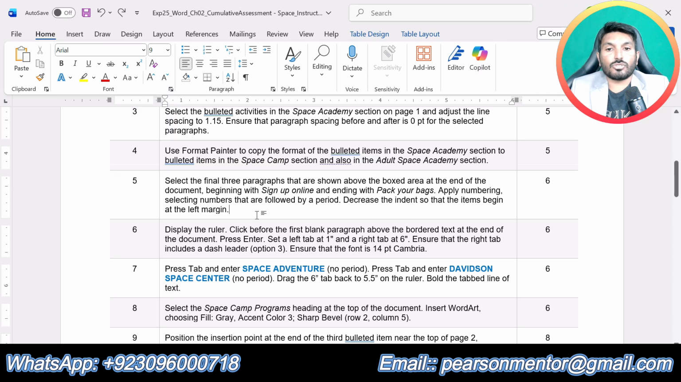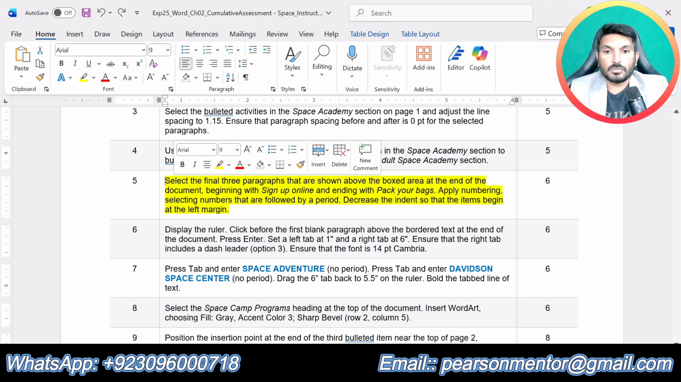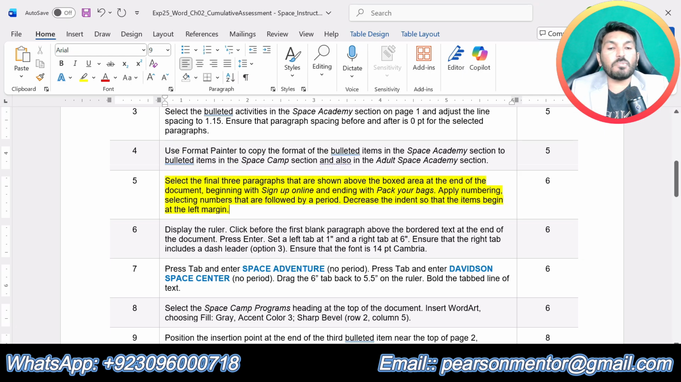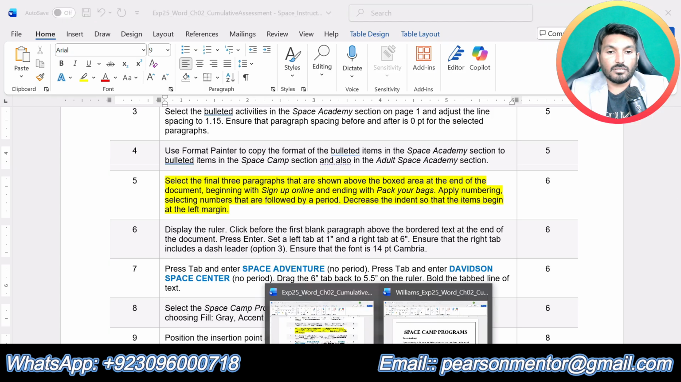Now let's do step number 5. Select the final 3 paragraphs that are shown above the boxed area at the end of the document, beginning with sign up online and ending with pack your bags. Apply numbering, selecting numbering that is followed by a period. Decrease the indent so that the items begin at the left margin.